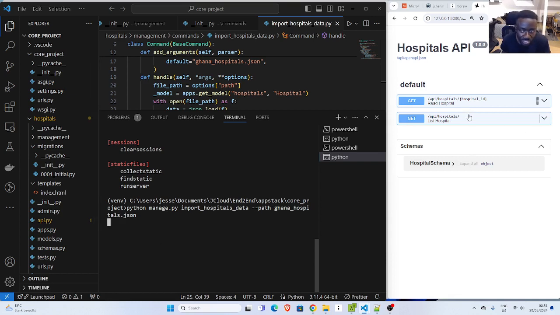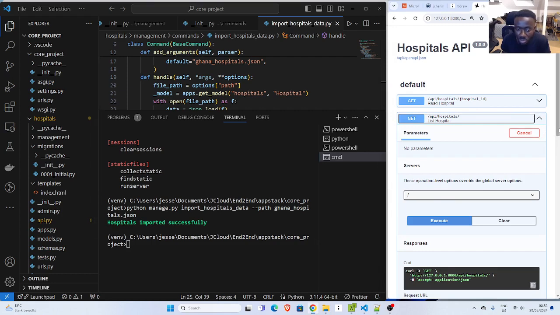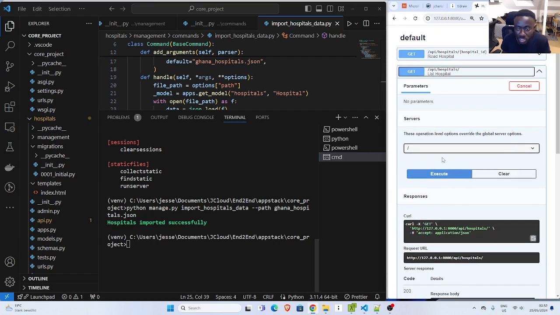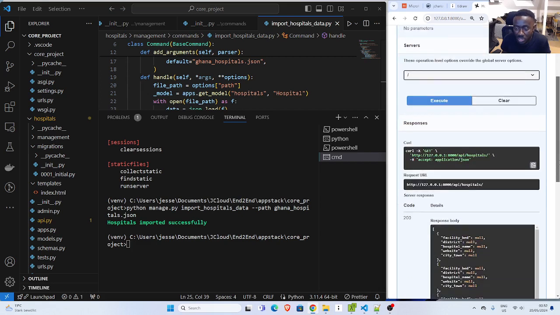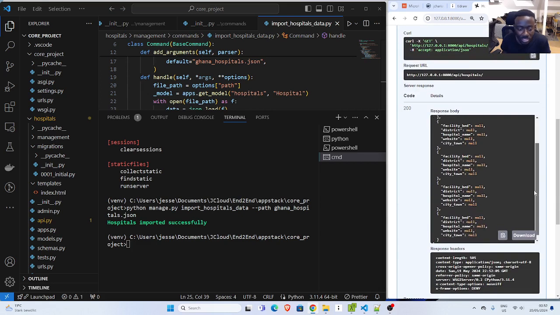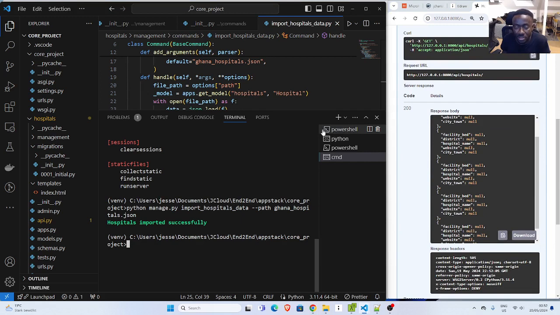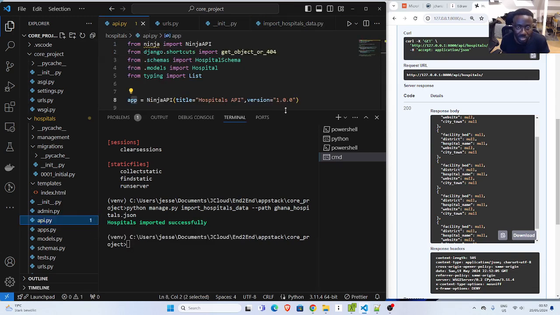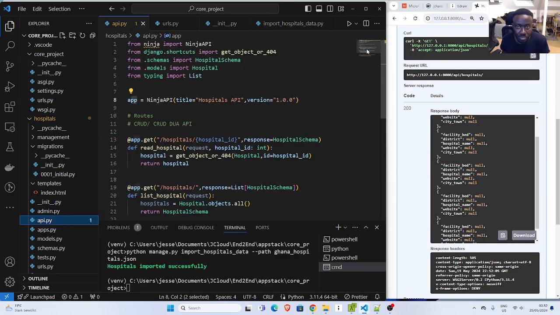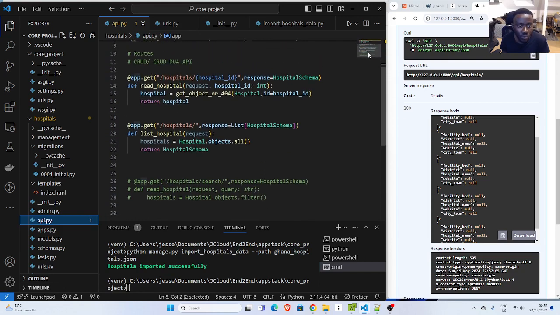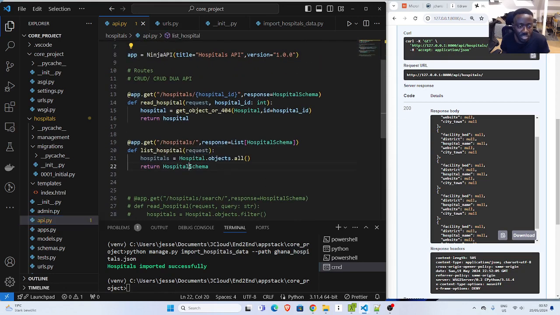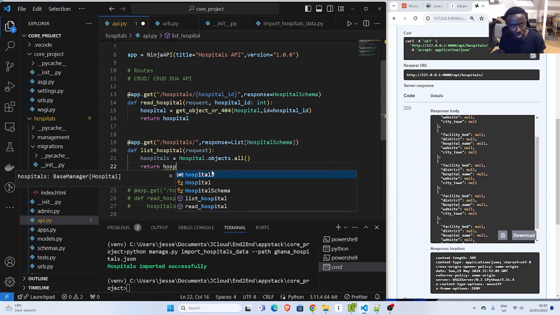You see that now there's nothing here. It was empty. Now it has finished importing. If I execute again, now we have no data. Funny how it's not working. So I'll go back again to the application, to the API, and let's check. So I come back here, and we have this one here. This was the schema, and we are returning the schema. We shouldn't return the schema, we have to return the hospitals.